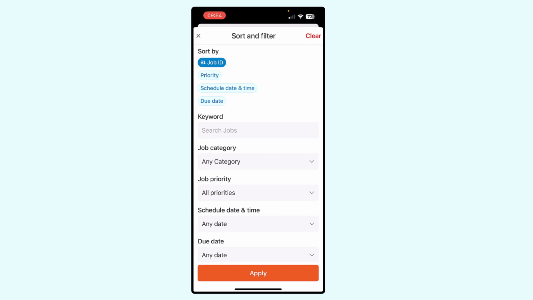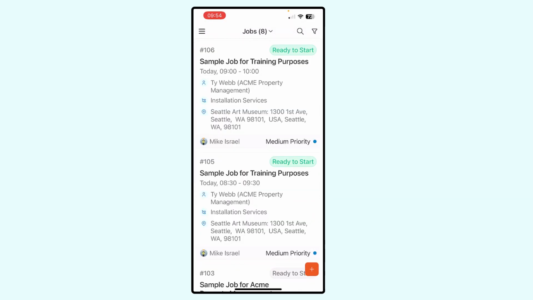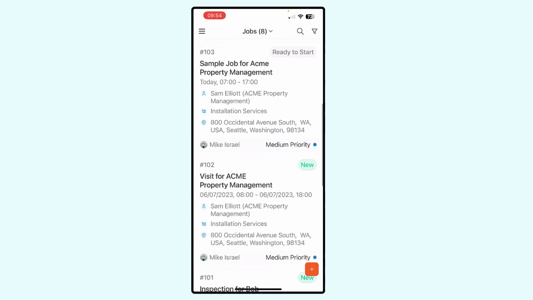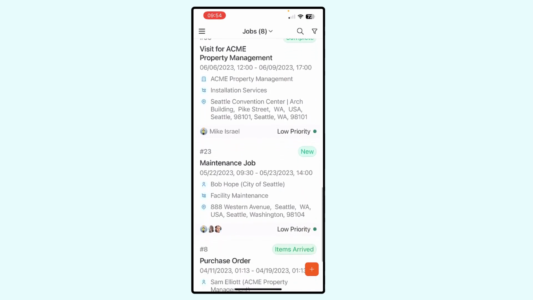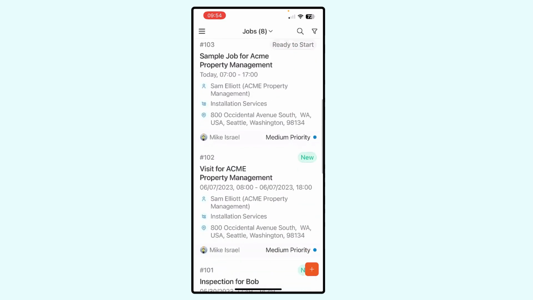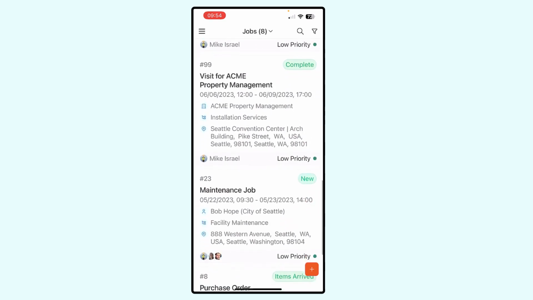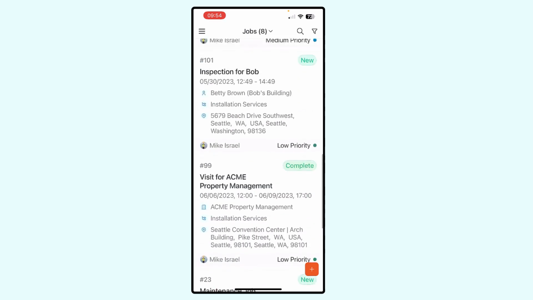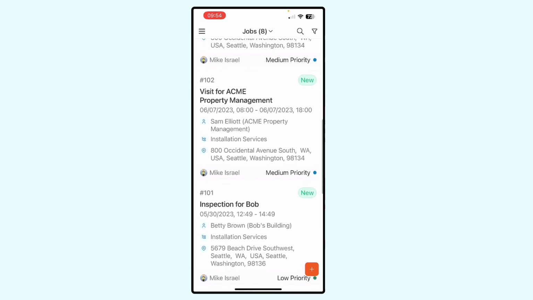So right now in job ID, we've got a descending sort selected, as you can see from the small arrow in the left hand. If I apply that filter, I'm going to be looking at all the jobs in descending order according to their job number. So you can see I go from job number 106 at the top to job number 23 or job number 8 at the bottom. Now I can also change that filter.